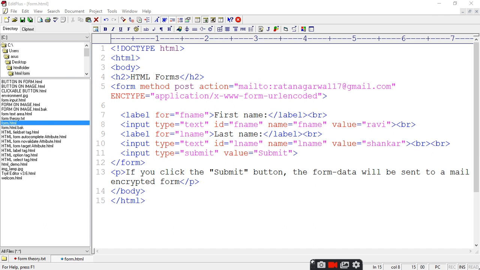Today I am going to tell you how to create a login or registration form. Today I will tell you only a login form, and in a further tutorial I will tell you how to make a registration form. First of all, you learn the attributes of form.